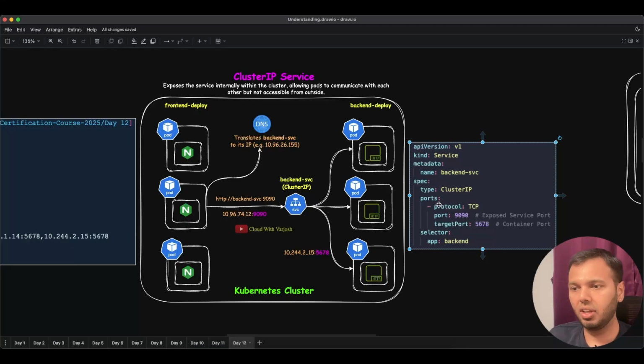Then you have ports. Under ports I have protocol listed as TCP. Then port is 9090. The port that you see here is the port of the ClusterIP service itself. You see the comment here, exposed service port. Then you have target port here. The container, or the containers that will answer the request, have 5678 as the port number. Selector is app is equal to backend, where we are saying any pod that has the app is equal to backend label, that pod will fall under this service.